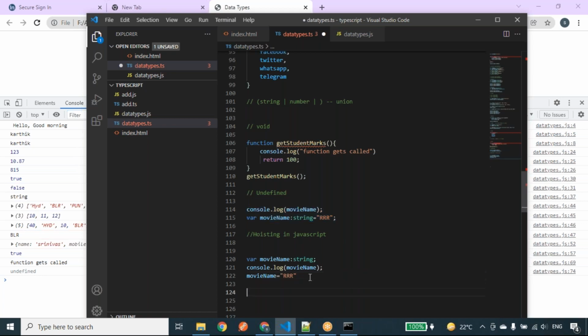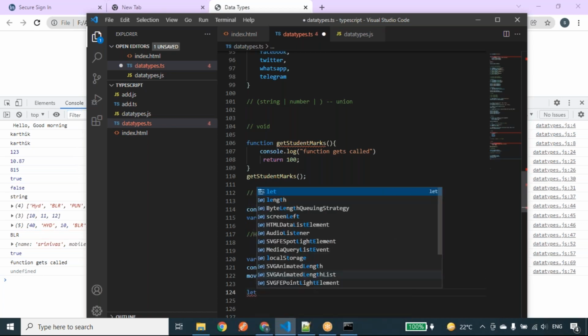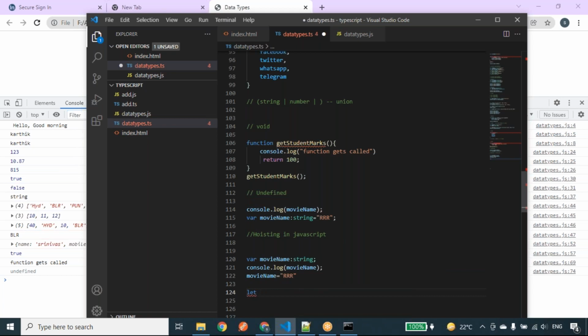Let me try the same with let also, like let movie.